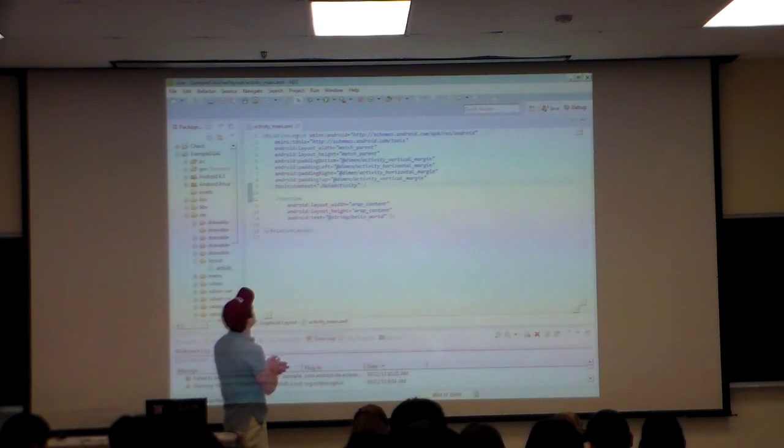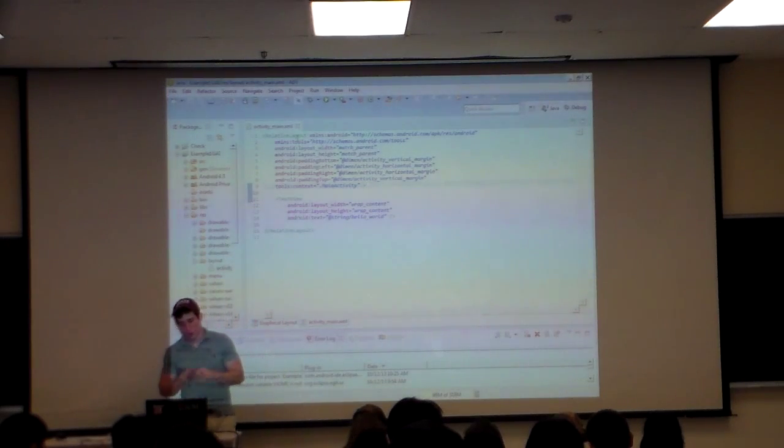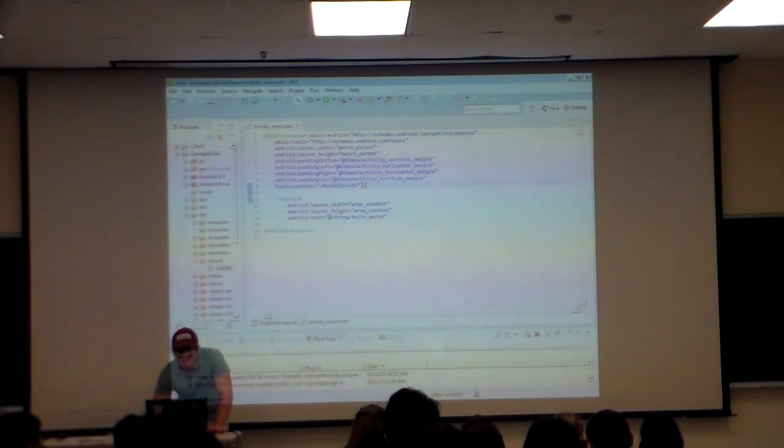So our first step, and our first code that we're going to alter from what Android gives us, is we're just going to add a little ID tag to this relative layout.